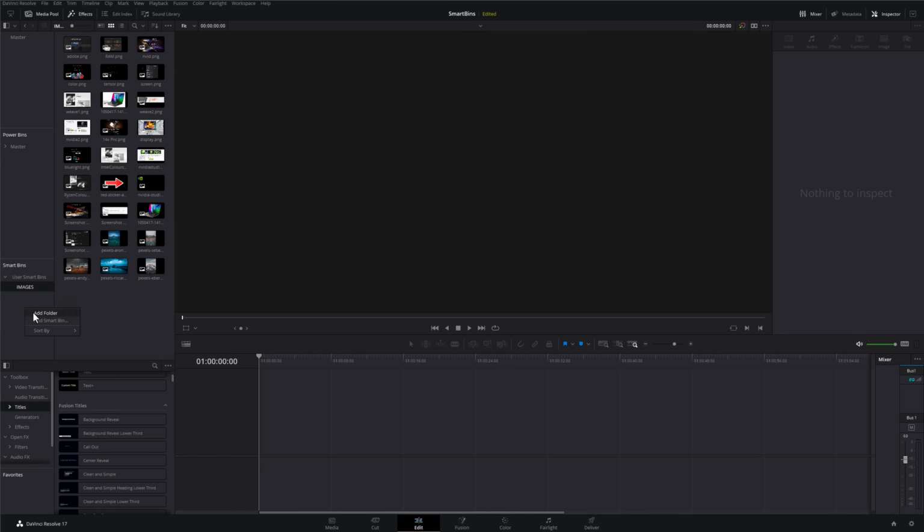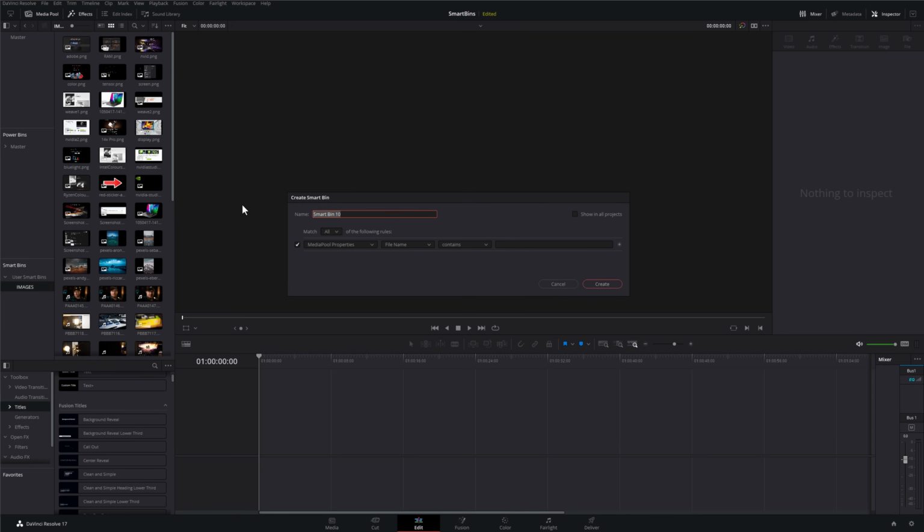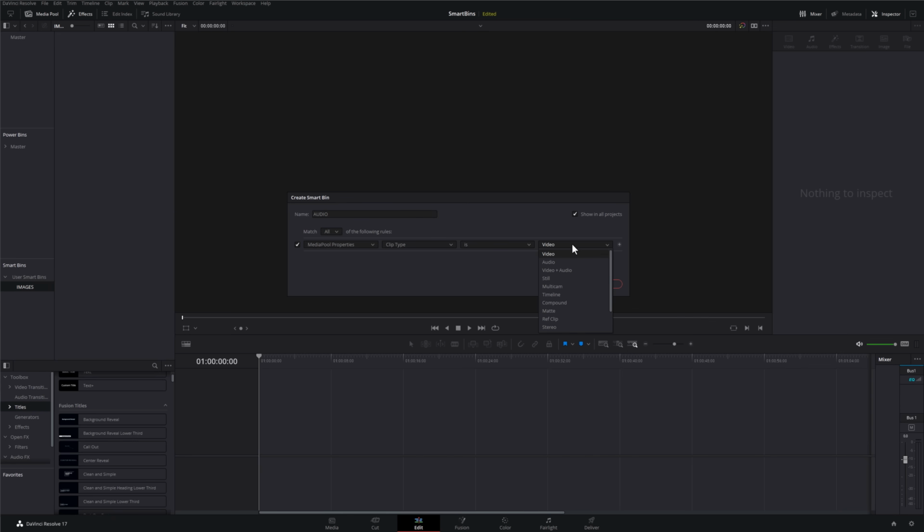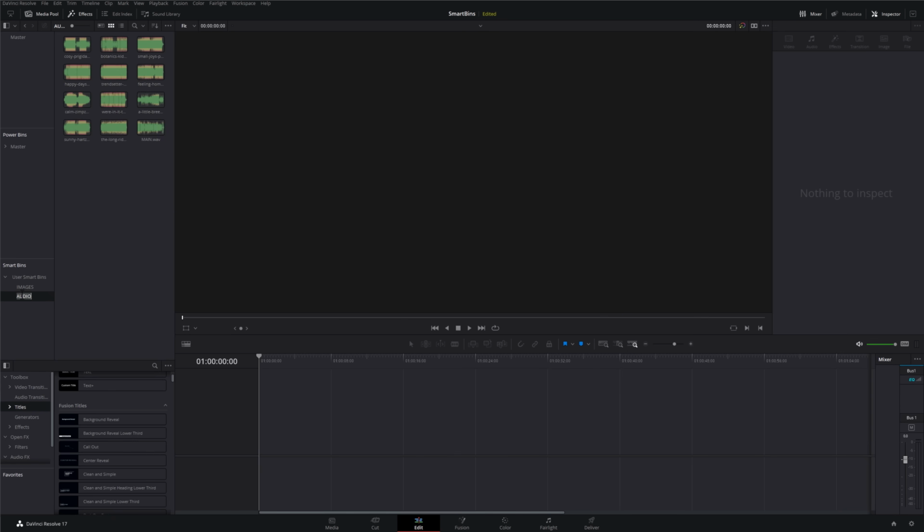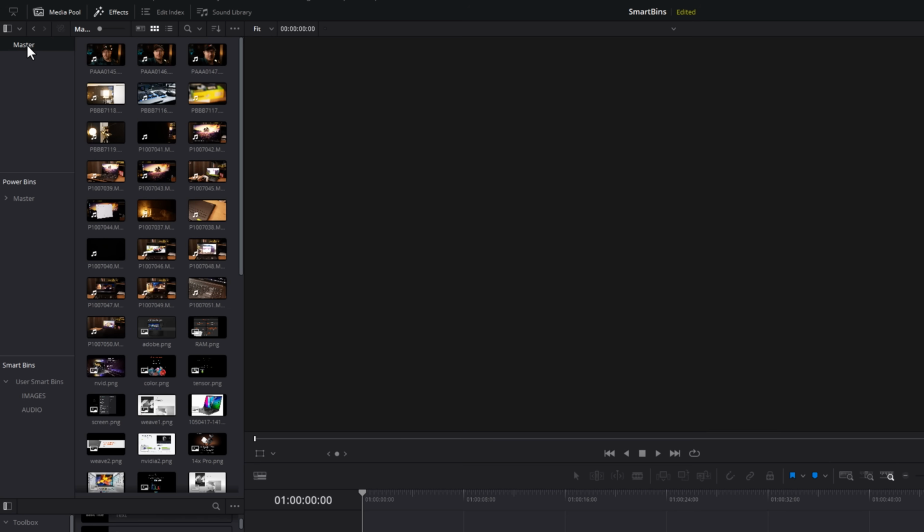We're going to right click, add a Smart Bin. This one I'm just going to call audio. Showing all projects, file name, clip type, is, audio, create, done. Audio, images. So I mentioned that I shoot with two cameras.